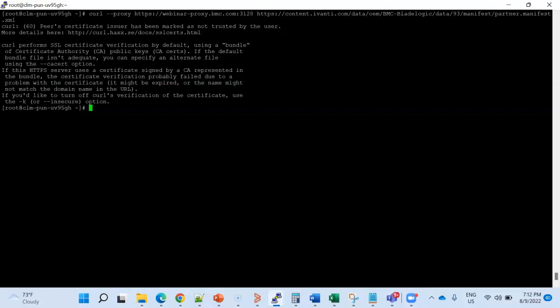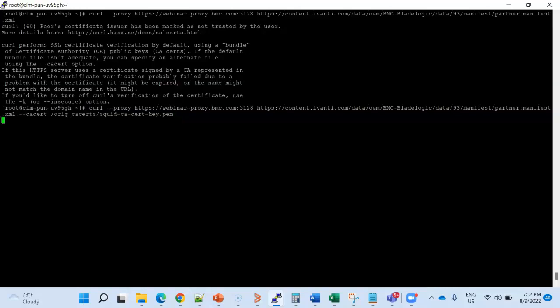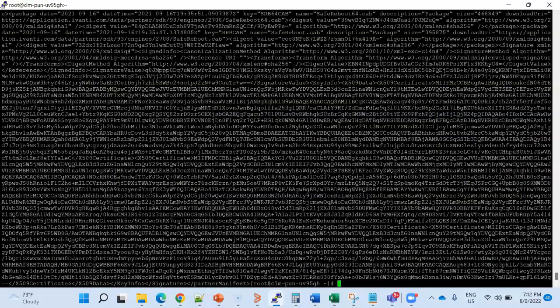Now, to simulate this error on the internet proxy that I showed you earlier, I generated an SSL certificate on the internet proxy, which I have downloaded on this server. So I'll now run the same command using the SSL certificate that I've copied on the server. You can see that once I use the certificate, it gives this huge output, which means that it was able to connect to this particular URL.